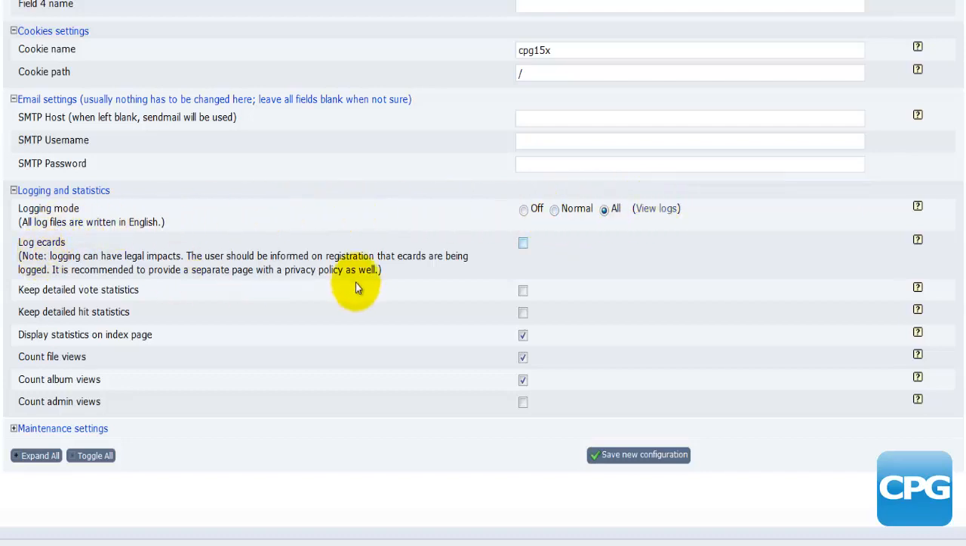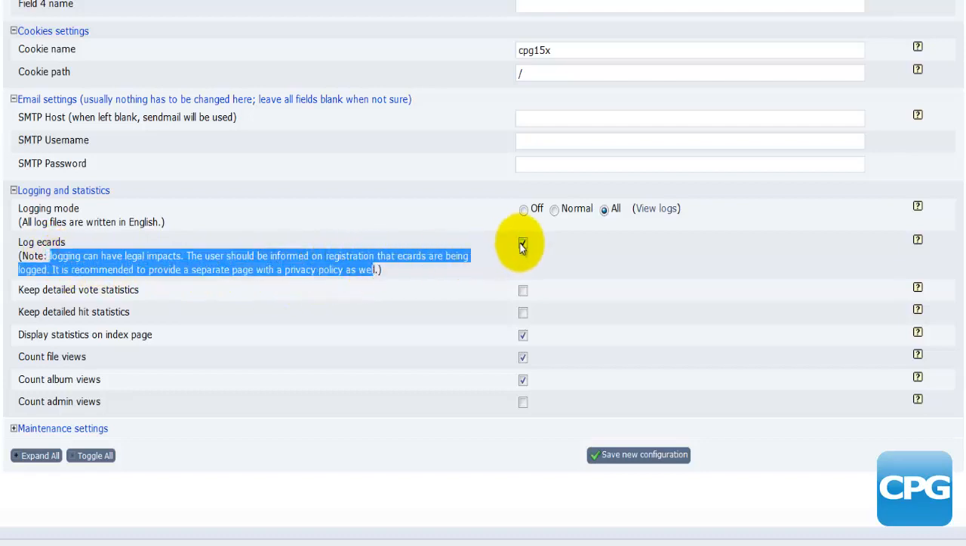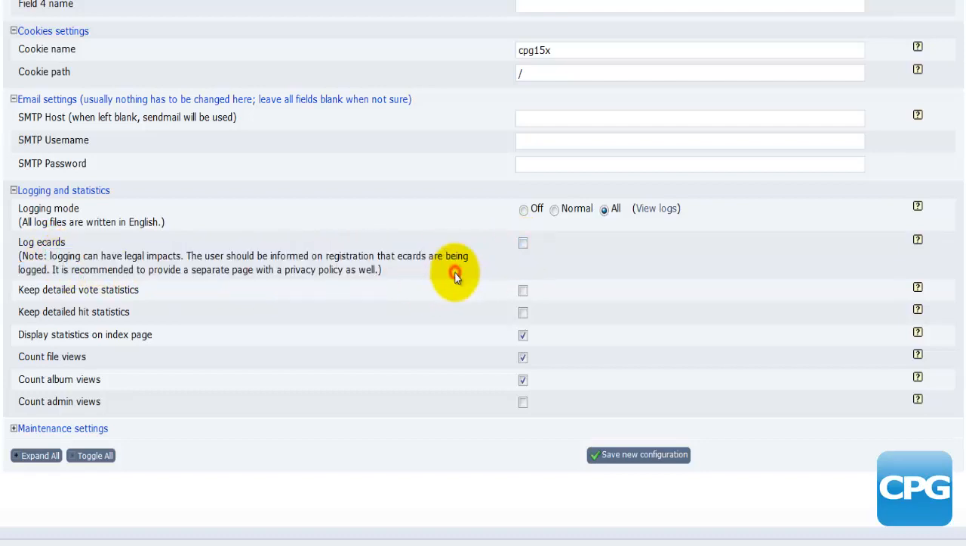Log e-cards, now you can either select that or deselect it here, and basically this is actually saying here that logging e-cards might have some legal impacts, and you should inform the users that their e-cards are being logged. Okay, so make sure that if you do enable this, you follow this note here, and that you do create a separate web page where your policy is actually going to be presented.